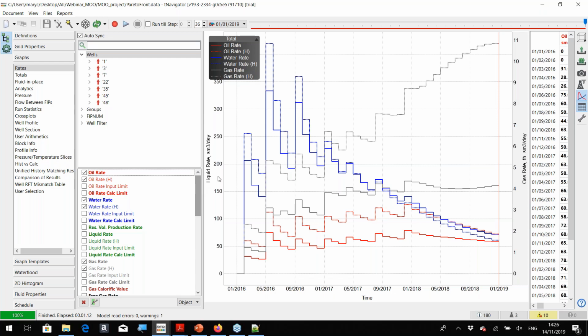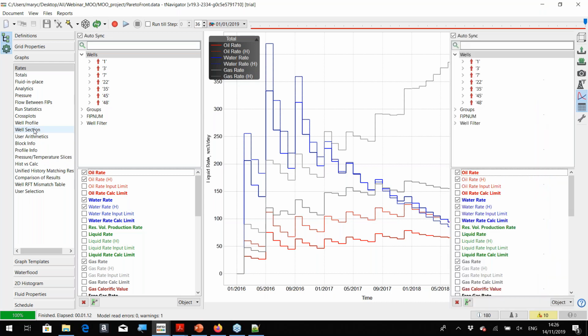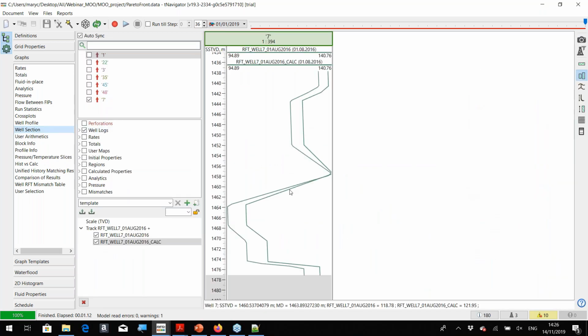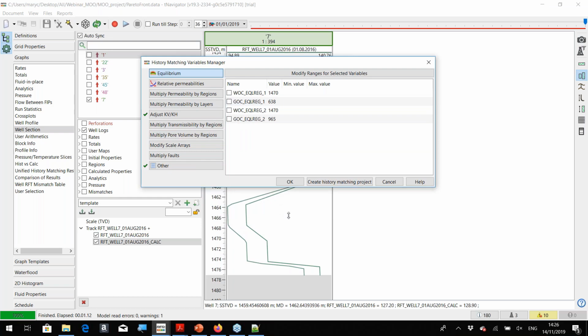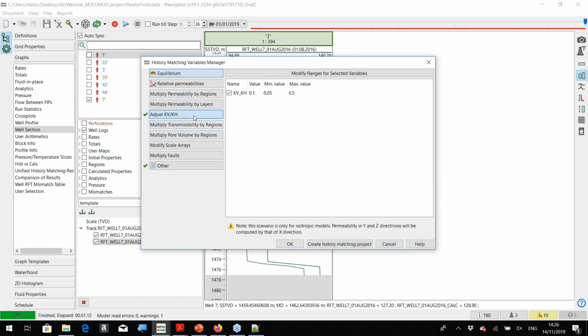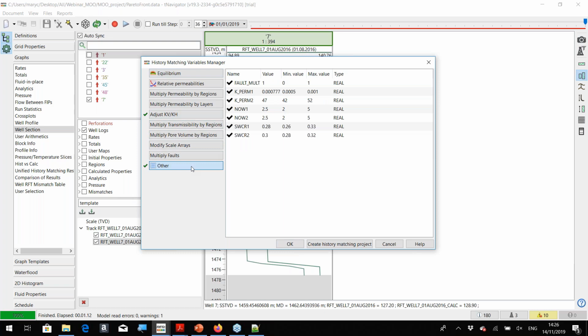But back to our problem. So we have mismatch in our rates, as well as we saw that there is a mismatch in RFT. So this is what we're going to try to minimize. We're going to try to minimize both. If we want to go from here to the history matching, we can now click on the button here, check once again that our variables are in the model the way we want them, and just say create history matching project.